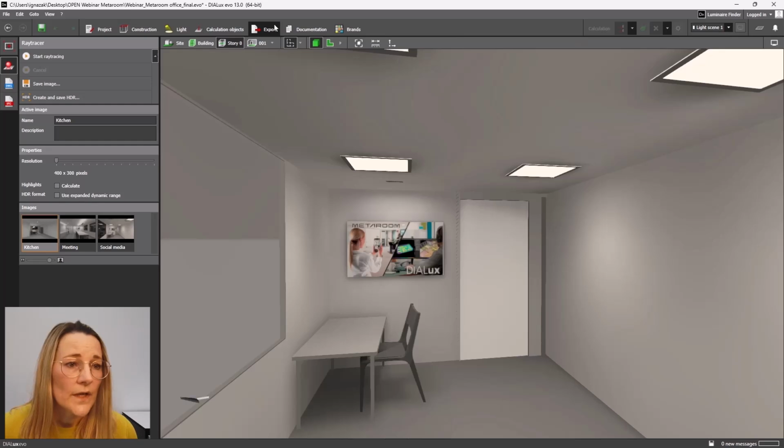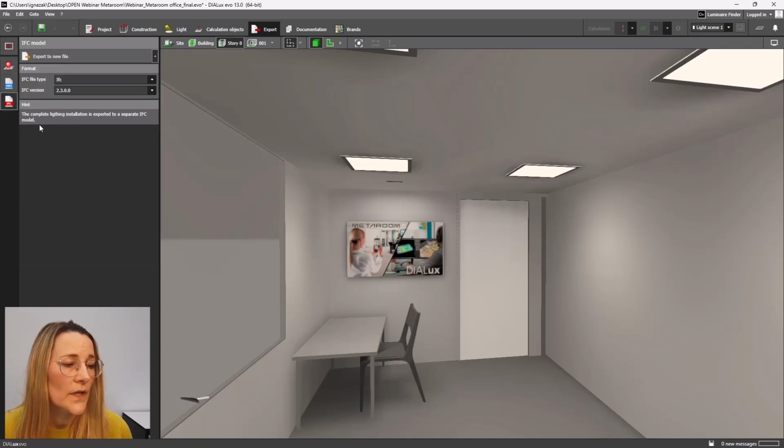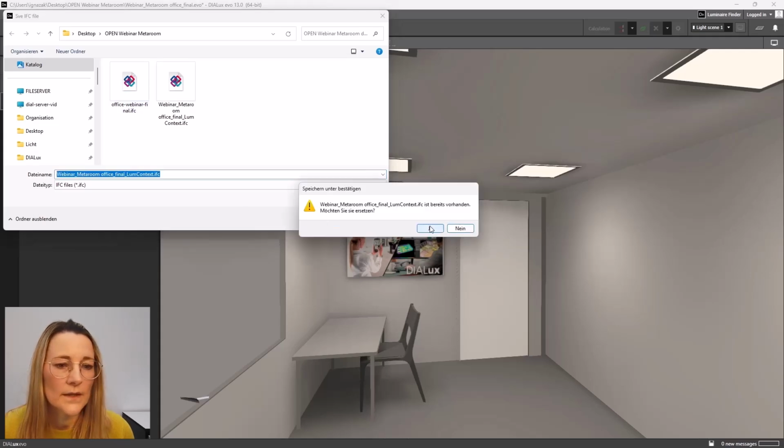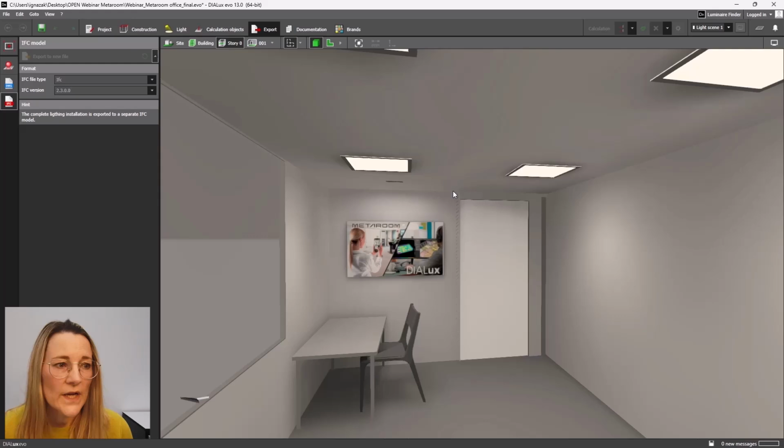And the IFC export works here under the export mode, and we have here the separate button that you can decide what you want to export. You have here the file types and version, and then you can click on export new file, and then it would be directly exported. So I have done it before, but maybe I can say, I want to refresh it.